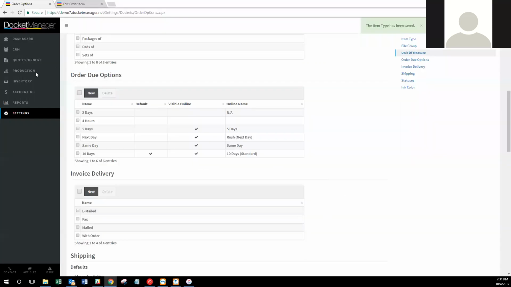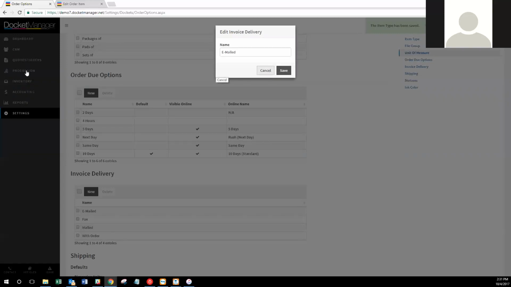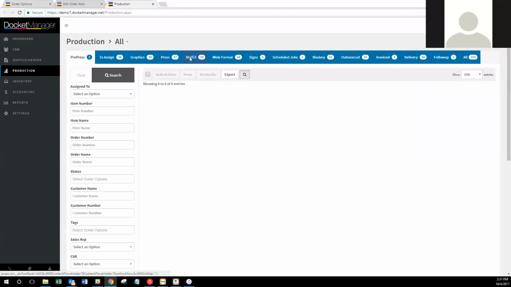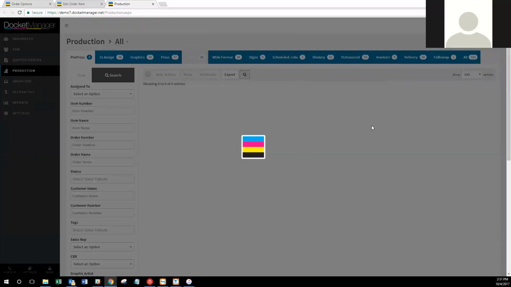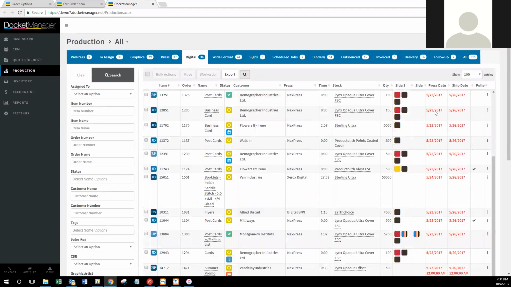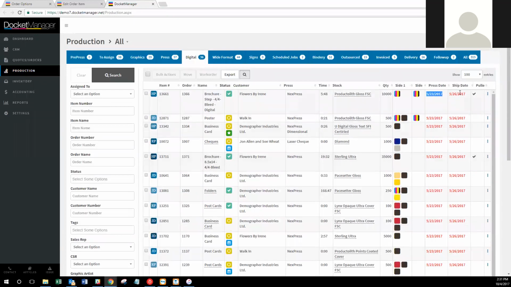What that'll do in the production screen, depending on the view modes that you have, if we go into digital and it has a press view mode, anything that's in red is going to be past the due date that we have. So it's a handy little feature to have just to keep everything running smoothly in the shop.